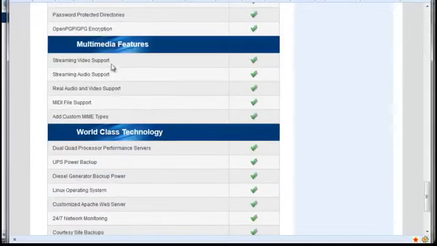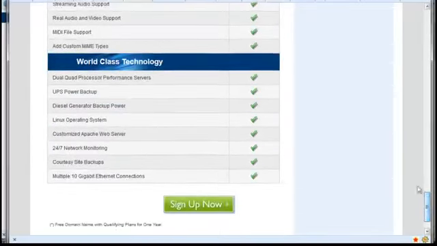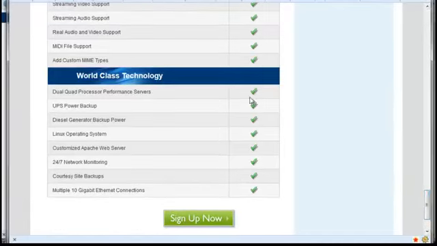You need streaming video support, and here's where you may not get anywhere else: world-class technology, dual quad-core processors on their servers. They have UPS power backup and diesel generator backup power. So if they lose normal power, like from the city, they get generators. Your Linux operating system, those are known to perform well. 24/7 network monitoring, courtesy site backup, and look, they even have multiple 10 gig Ethernet connections. That is the latest in high speed technology right there.